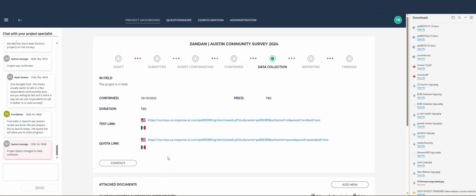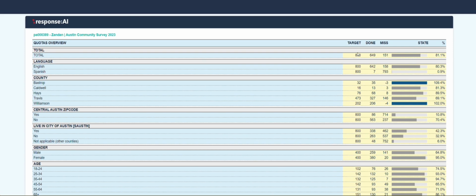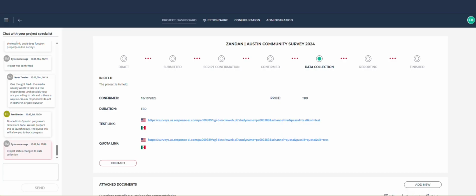The quota link shows us in real time how the questionnaire is proceeding. Out of a goal of 800 interviews, we are currently at 649 completed. Quotas have been completed in Bastrop and Williamson counties, which leaves us primarily focused on getting additional respondents in Travis County. This is a public survey which will be widely disseminated in the media in Austin early in 2024.